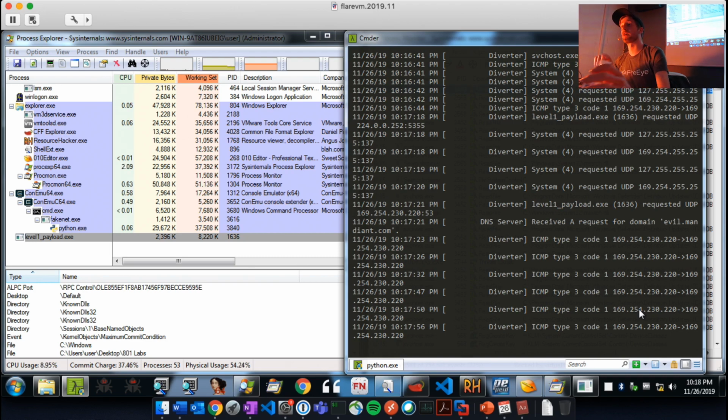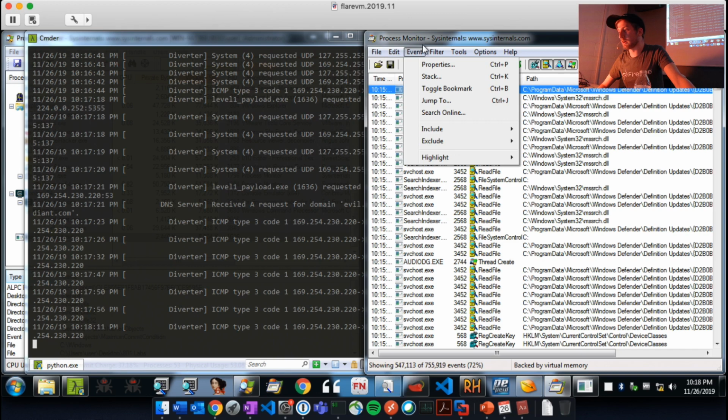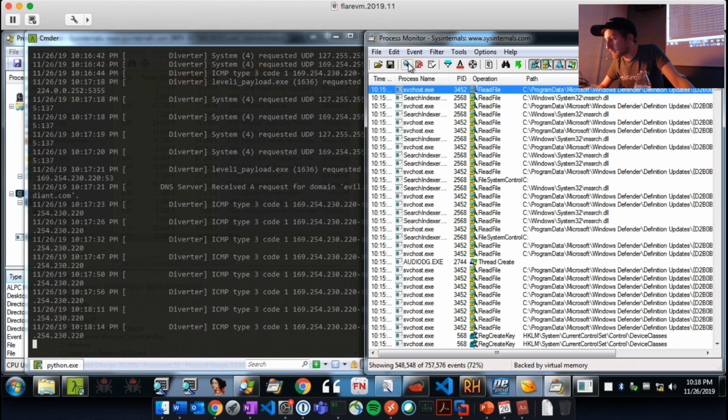It's not doing anything because it's waiting. All right, so now we know what this malware does. In addition to that, if you want to dive into it, now we have Procmon, right? That captured everything. So let's stop the capture because this thing's going to get massive. It's almost at 1 million events.